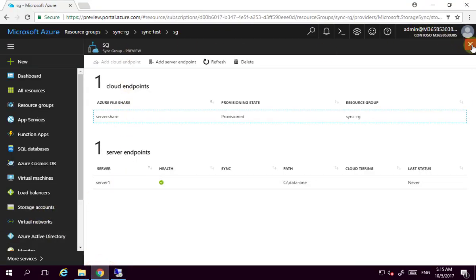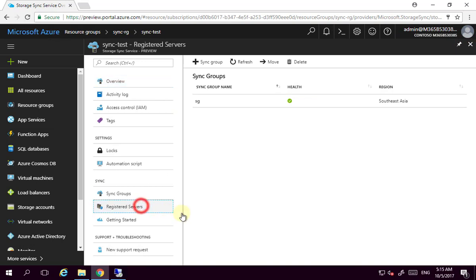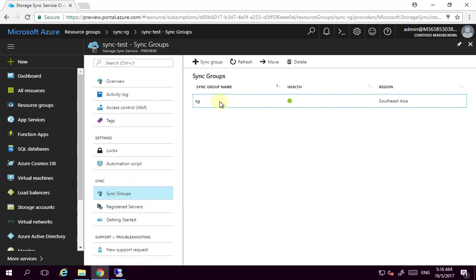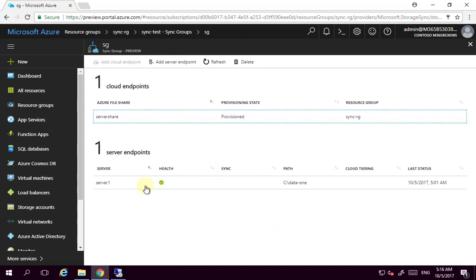Let me go back to this, and let's go in and have a look at registered servers, and bingo, we see that we have 2. So we have our original server 1, and now we have our second one, which we've just registered. So let's go to our sync group. All right, and let's go in here, and we want to add now an additional endpoint.